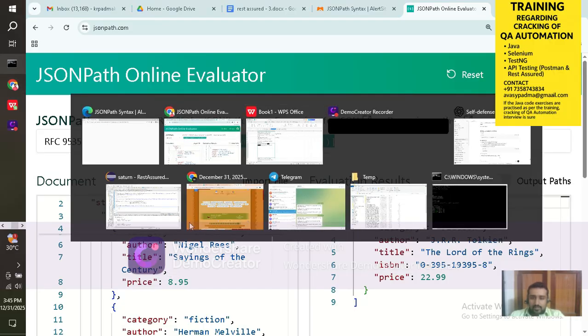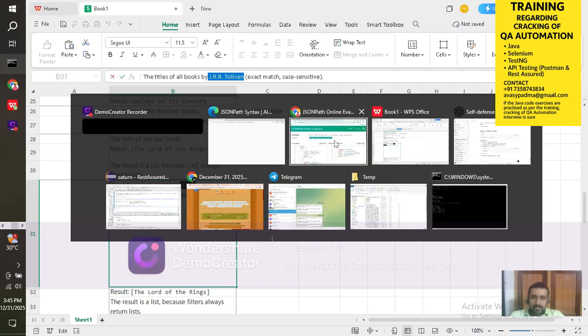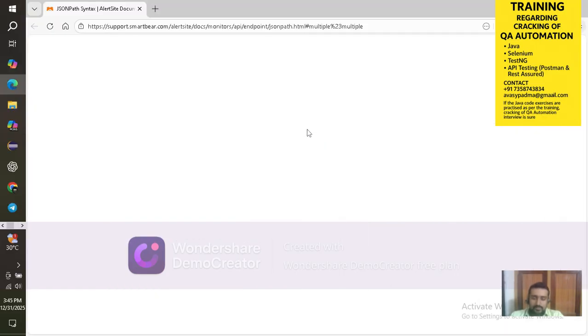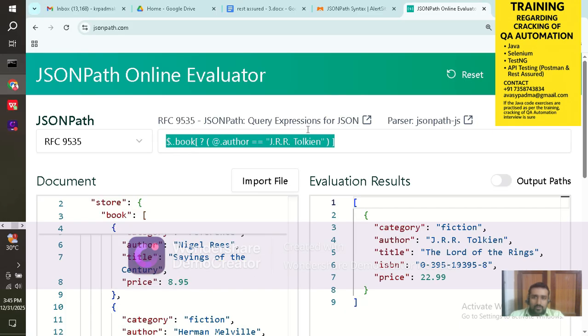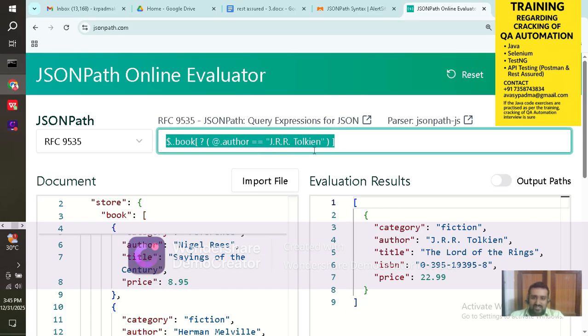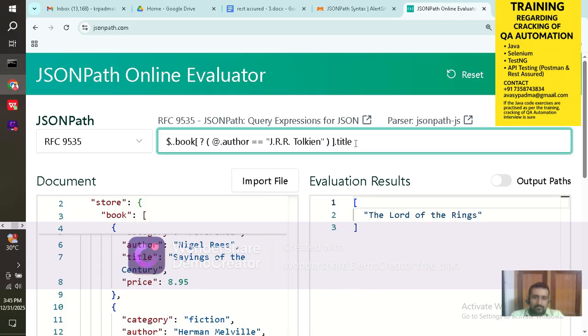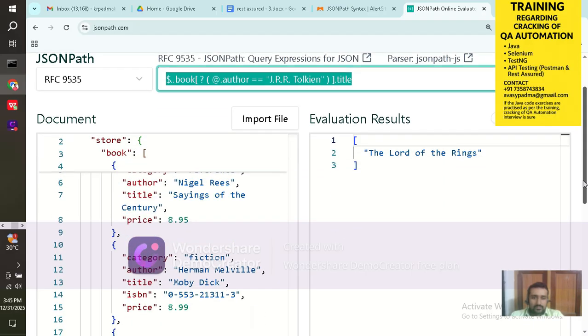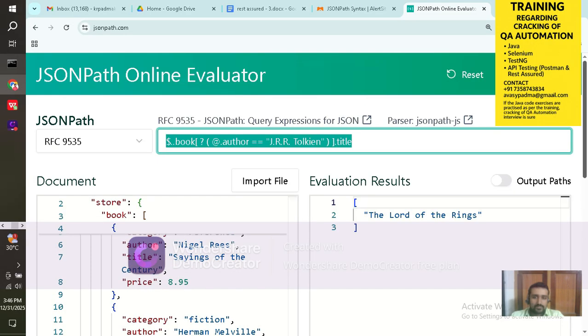Okay, so what's the question they asked? Title of all the books written by J.R.R. Tolkien. So now you got the book which is written by J.R.R. Tolkien. This is the entire book. From here you need only the title, so you give dot title. So it is Lord of Rings. You can manually also check the book which is written by J.R.R. Tolkien. The title is Lord of Rings. So that alone we got fetched.